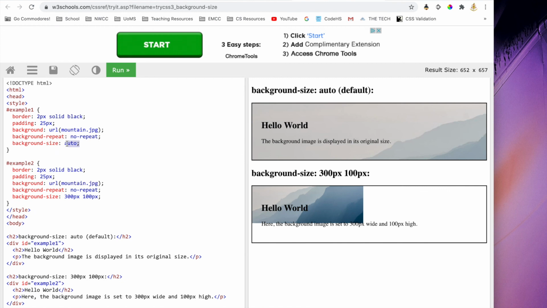If we do background size auto, the background image is going to be displayed in its original size within that content. Okay, so this is in an ID example 1 that's established right here with this div. So it's only going to fill up as much space as that element will allow, showing just a little bit of that picture. So you see, really all we're seeing is just this part of that photo.